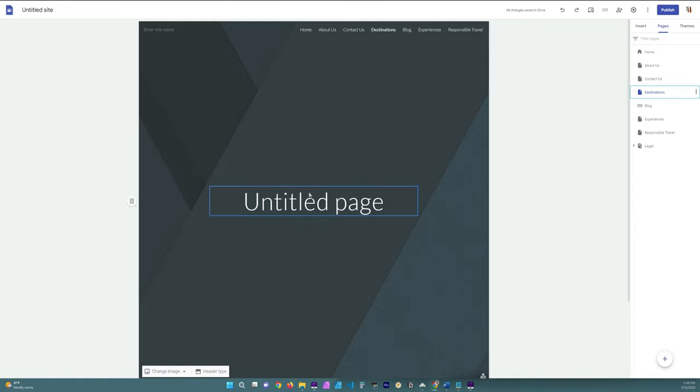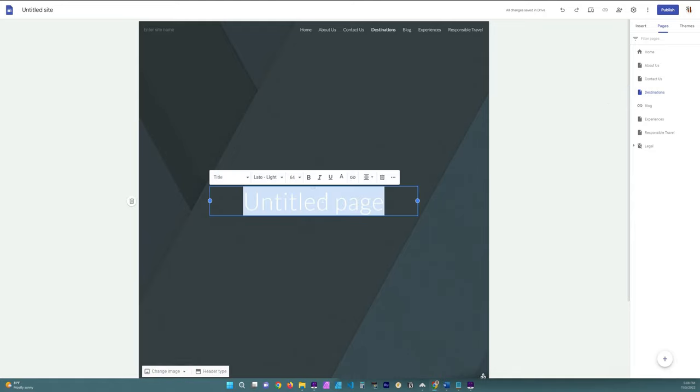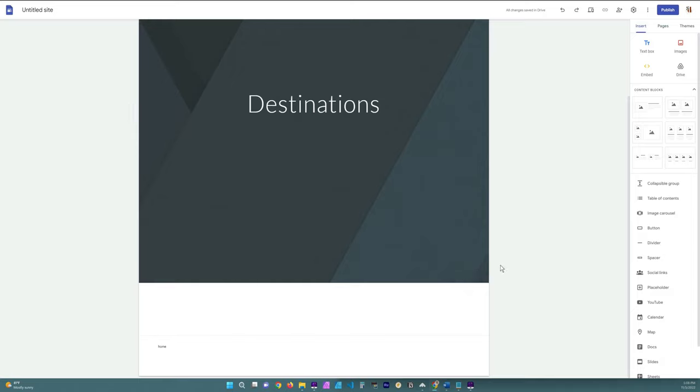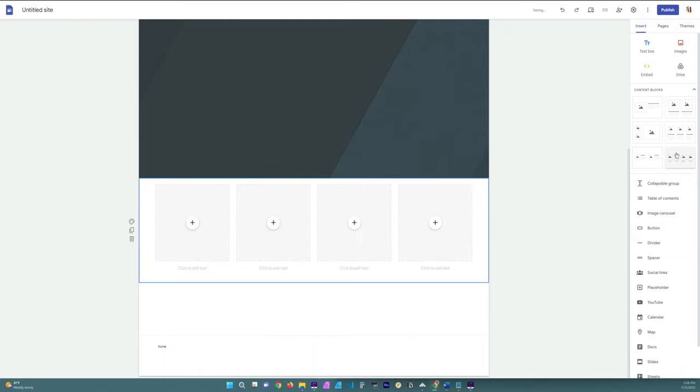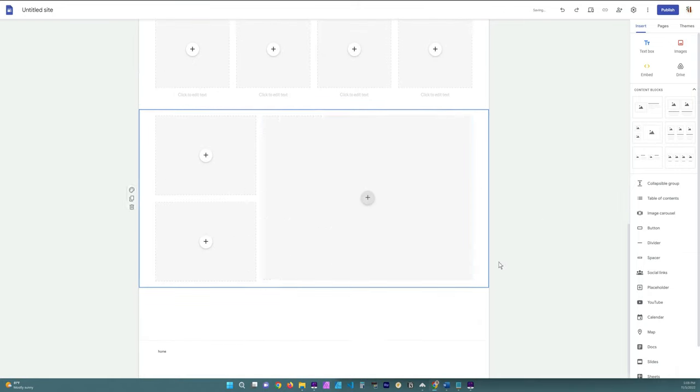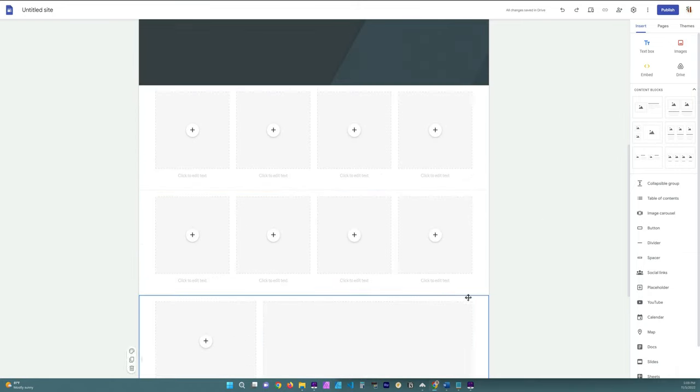Now, destinations. We will say this is our destinations page. All right, so now that we've got destinations across the top, what would go in a destinations page? Obviously, places to go. So let's just go ahead and grab some destinations. To do that, I am going to take the four image grid and drop it right underneath. And I'm going to do this twice. And then I am going to add the image grid that's right over here. Just drop it into the Google site. And there you have it.